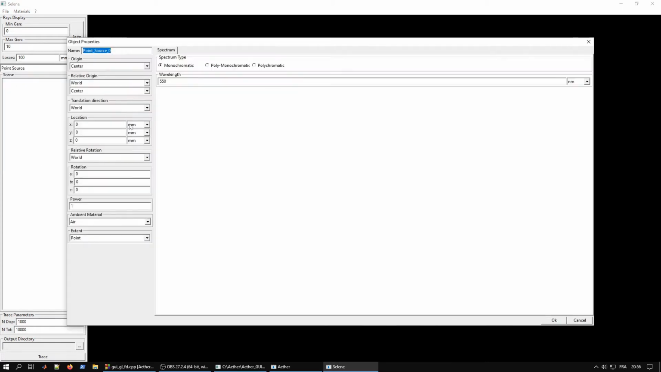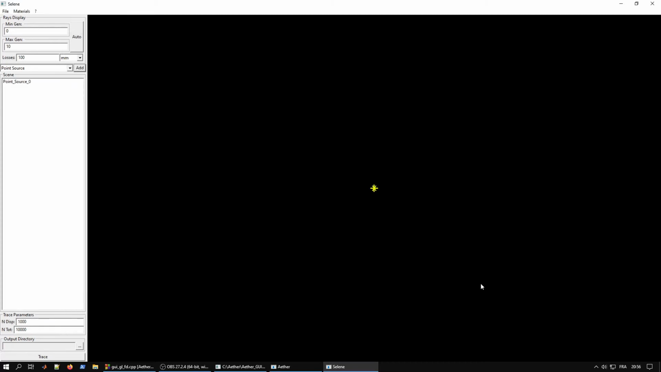Now, to add an element to this scene, I need to select the kind of element I want to add. So I'm going to add a point source first and click on Add next to it. We get a dialog which contains various options to control the element and its location. So I'm going to set the location of my source at -300 millimeters, and we see it appearing in the scene on the left here because the center is over there.